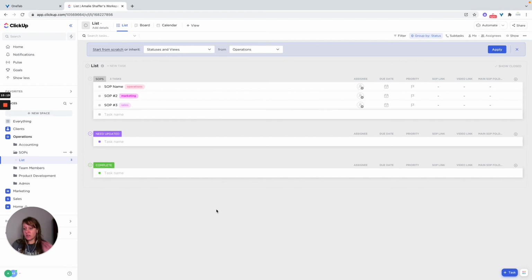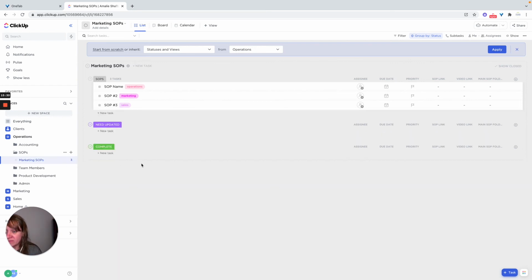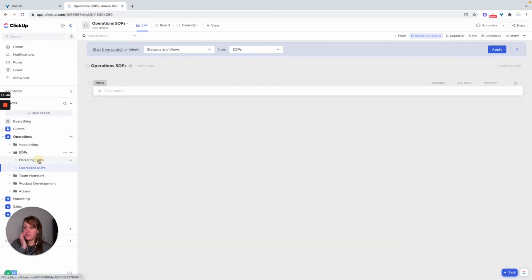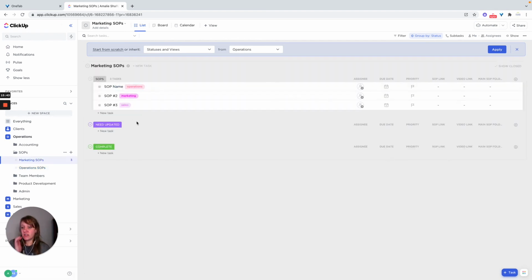But if you want them to be separate, if you wanted to have a list for each one, so let's say this is the marketing SOPs, and then we would have operations SOPs. You might put it that way. And if that's the case, then you wouldn't necessarily need the labels for that. But you could still label them if you wanted to. But again, that's just one way of doing it.